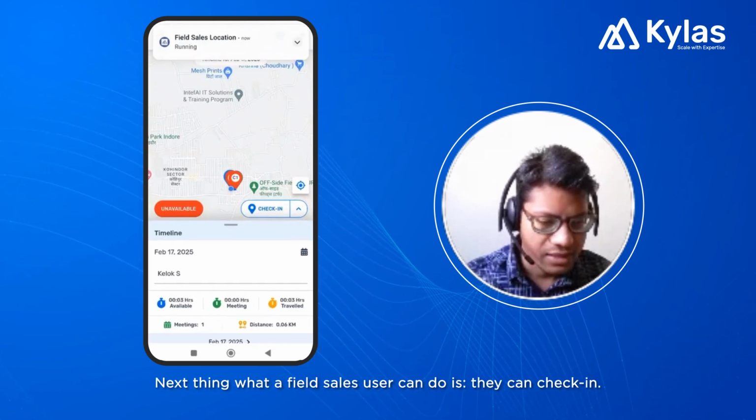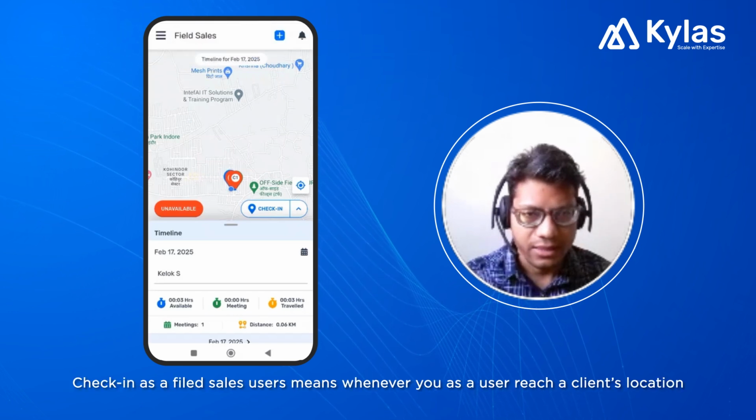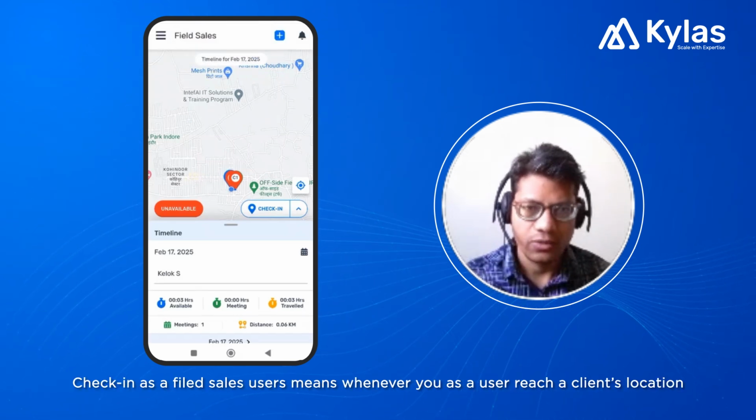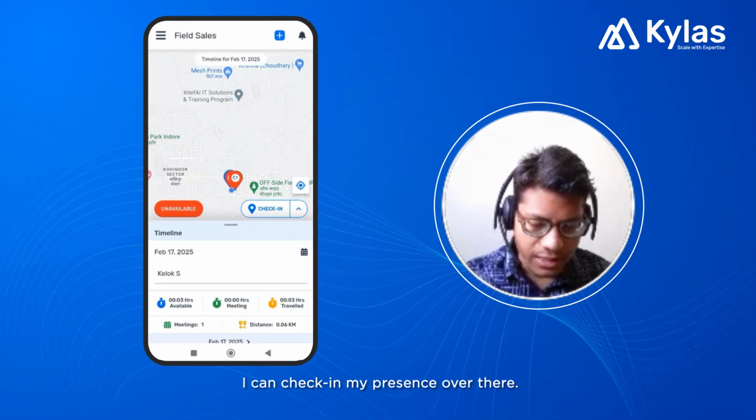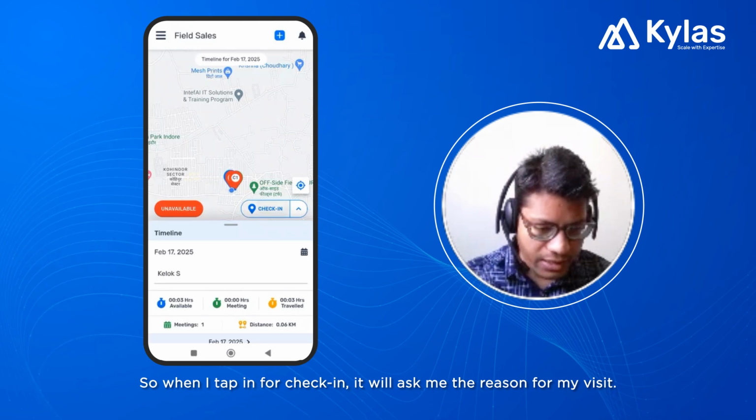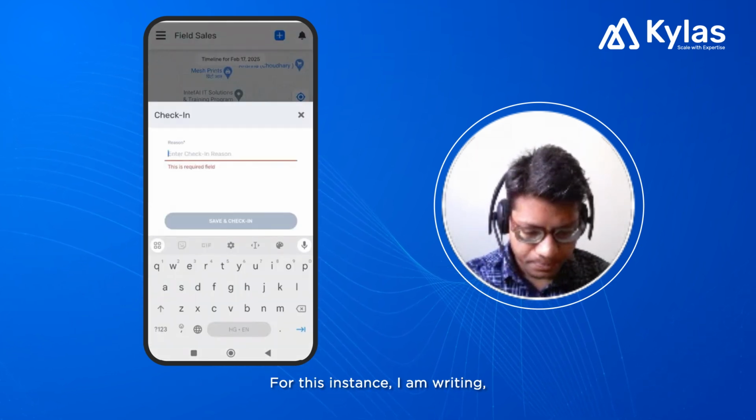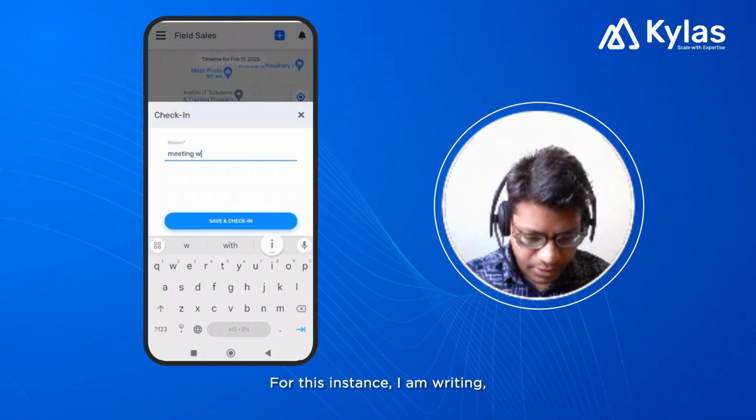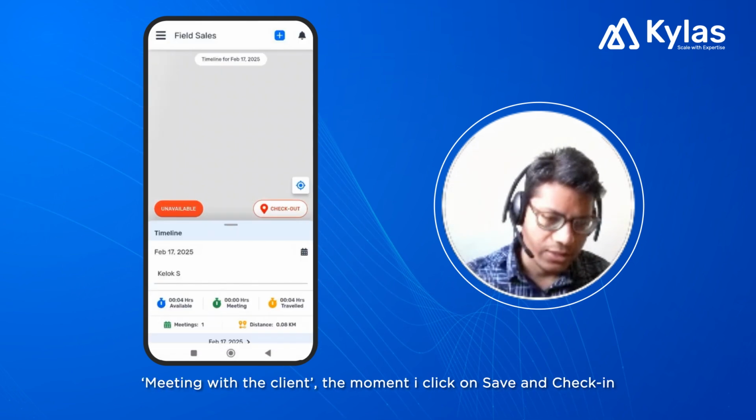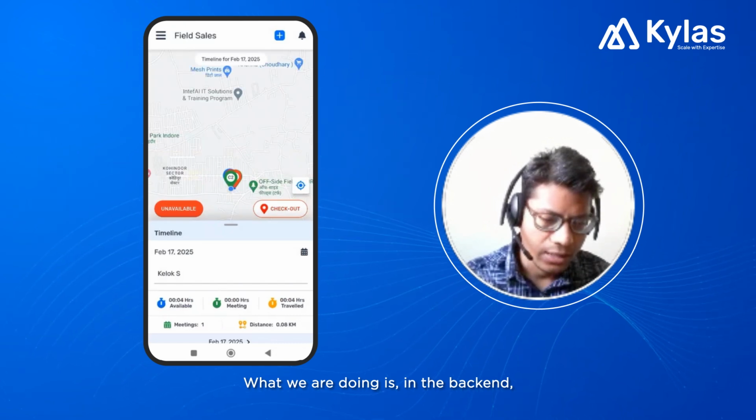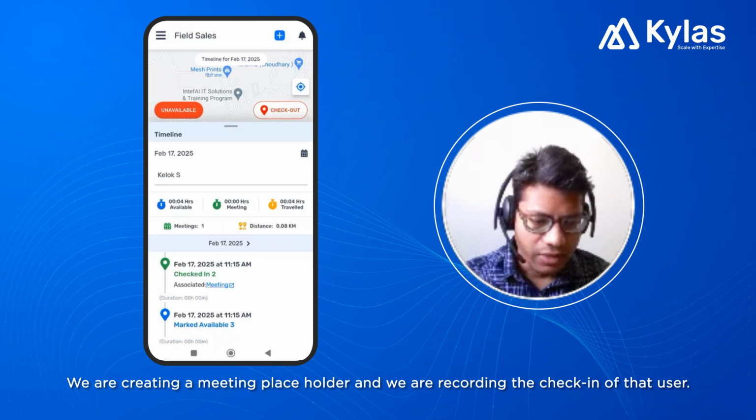Next thing a field sales user can do is check in. Now check in का मतलब है कि जैसे ही एज अ फील्ड सेल्स यूज़र मैं किसी क्लाइंट की लोकेशन पे पहुंचा हूँ जहाँ पे मुझे क्लाइंट से मीटिंग करनी है, I can check in my presence over there. जैसे ही मैं चेक इन करूँगा, it will ask me what is the purpose of my visit. So let us say I am writing meeting with client. जैसे ही मैं यहाँ पे save and check in करूँगा, what we are doing in the backend is creating a meeting placeholder and recording the check-in of that user.